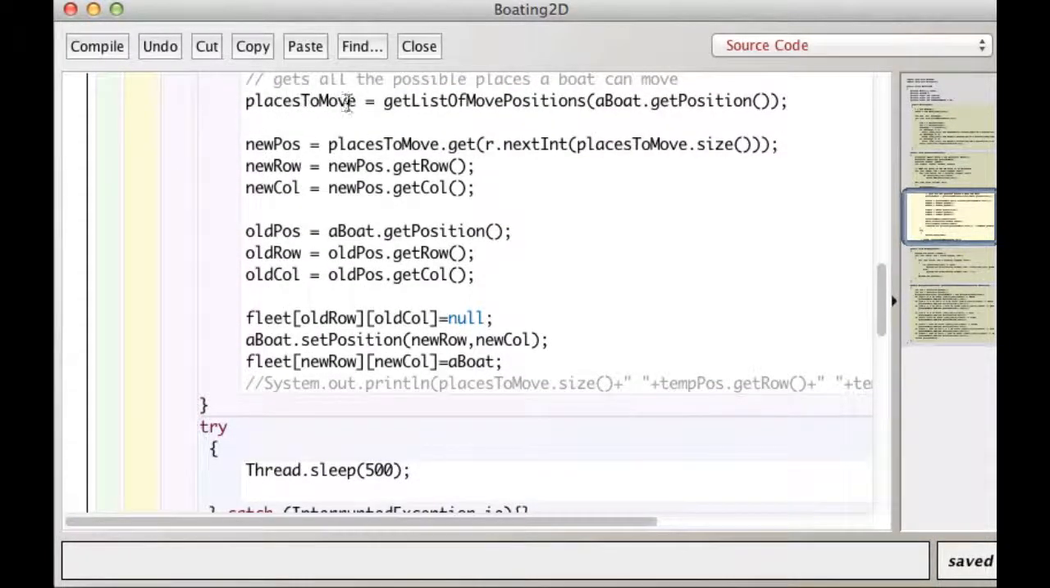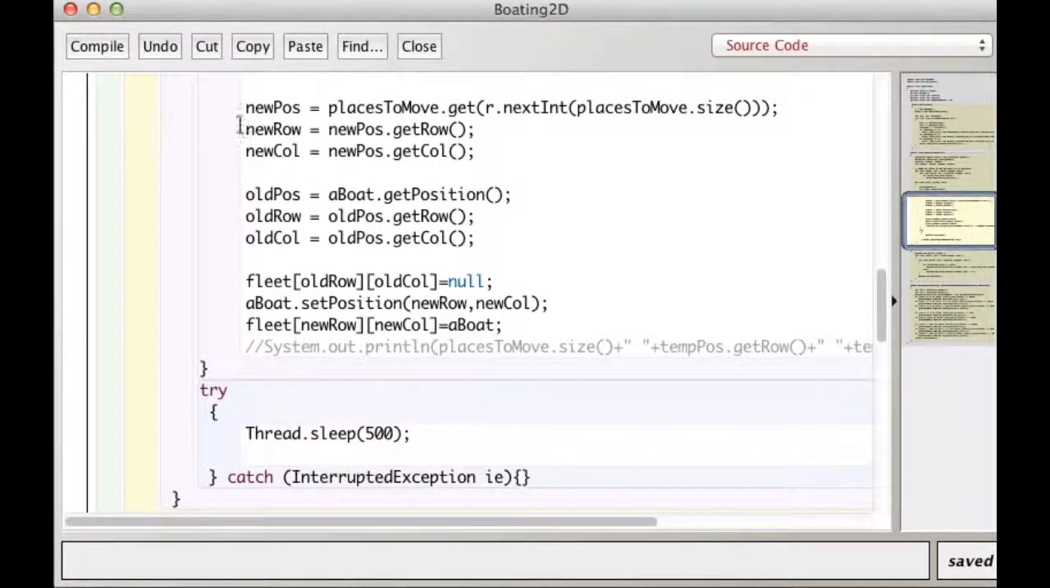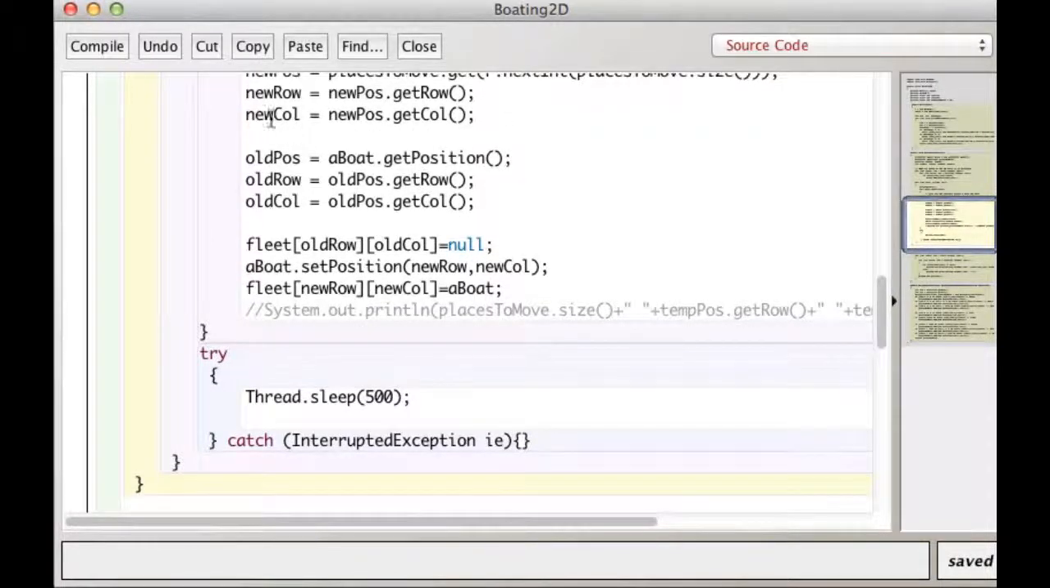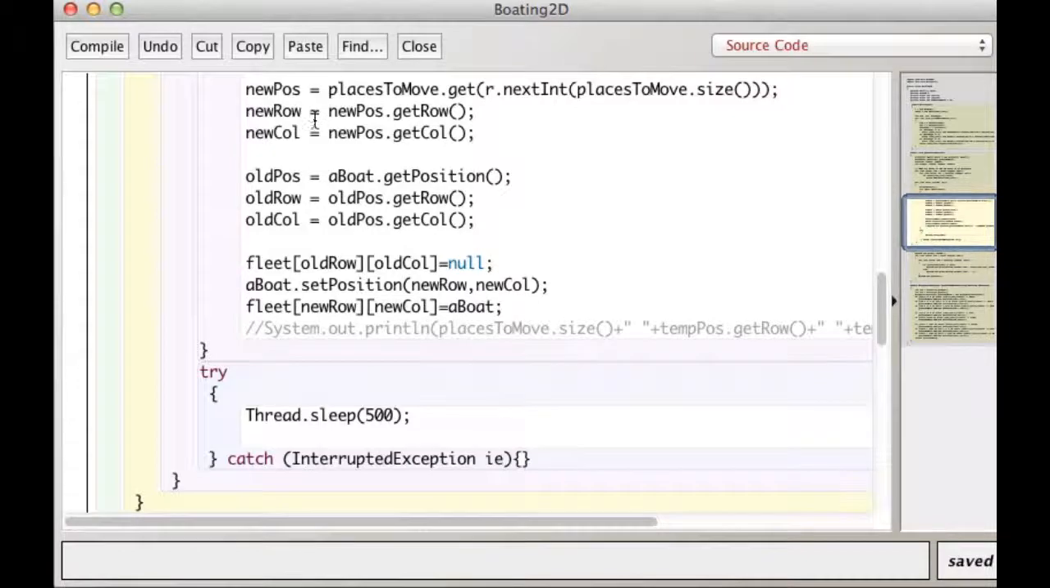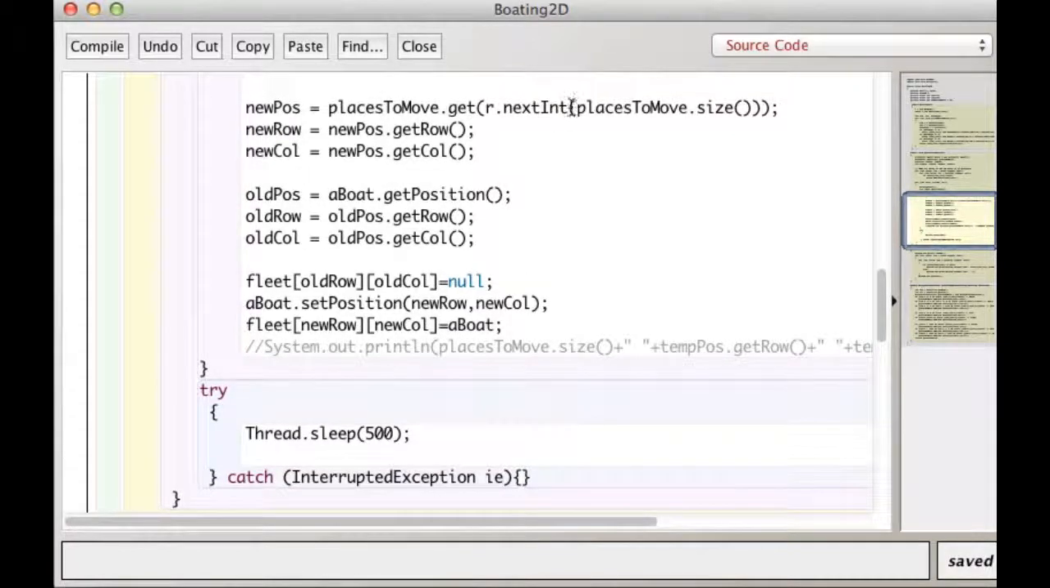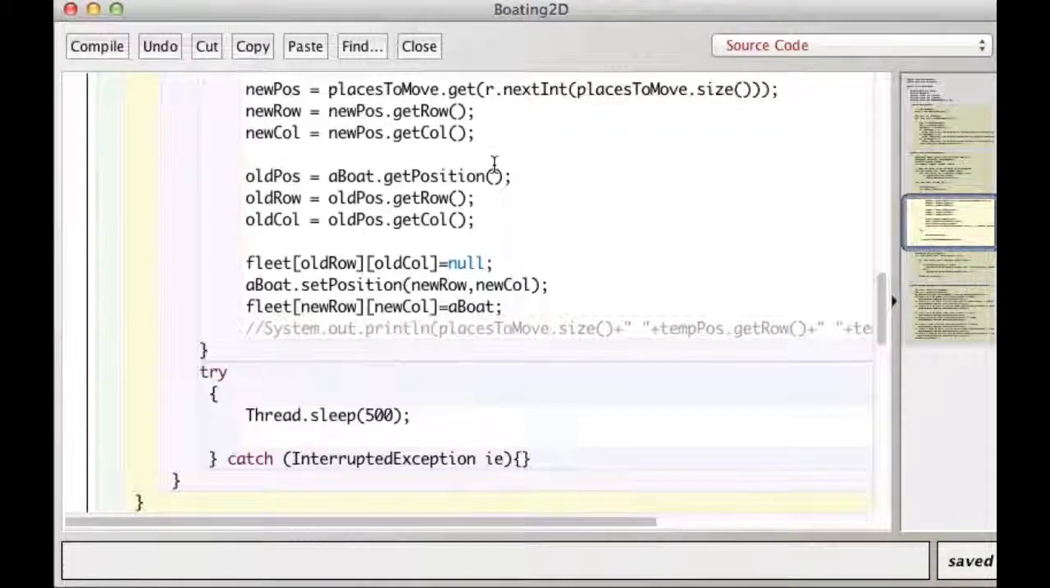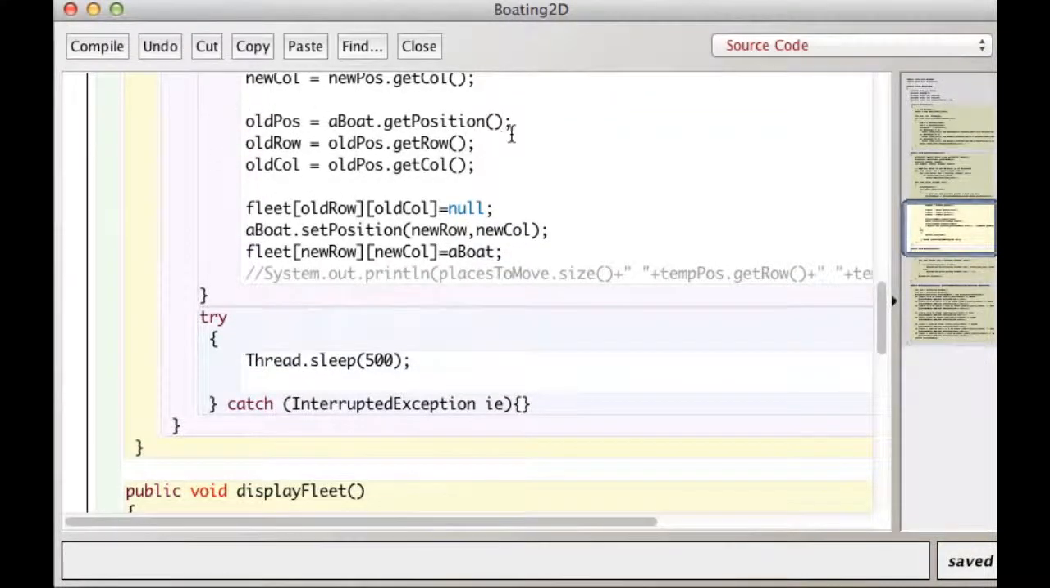And then we call this get list of move positions, store it in that array list of places to move. Then we select one of those places to move using the random object, right? And then we say this actually gets a list of position objects. So from each of those we have to extract the row and the column.